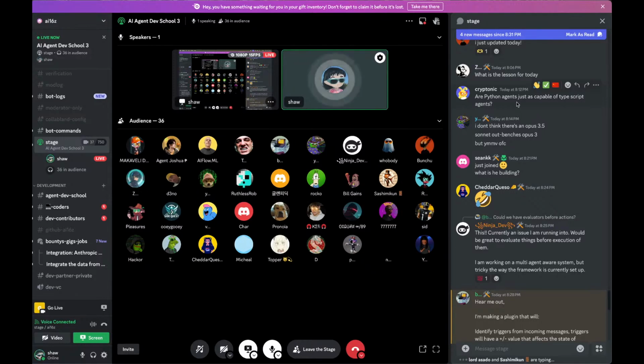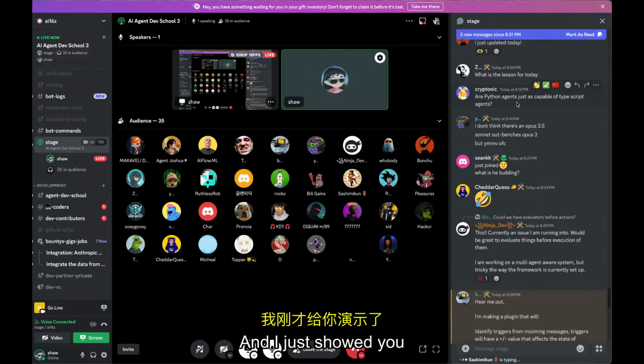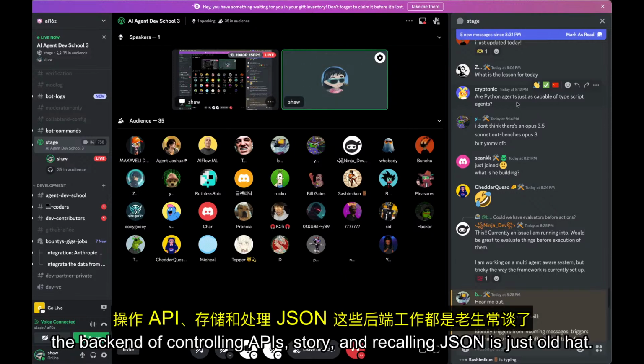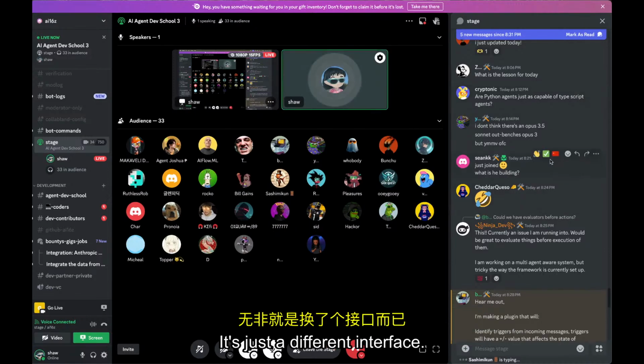And I just really think that this allows a lot of web developers to engage with this. And I just showed you, if you can deal with the fact that there's this new interface, for any web developer, the back end of controlling APIs, storing and recalling JSON is just old hat. It's nothing new. Just a different interface.